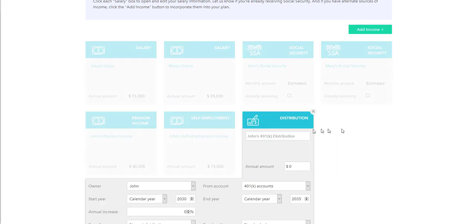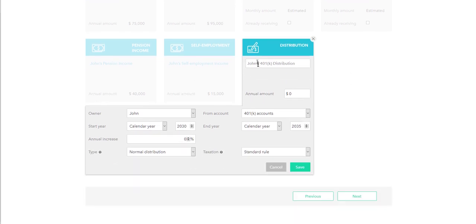What is a distribution? Well, let's say a distribution could be a 401k distribution. It could be really anything at all. It could be a settlement. It could be a lot of different things, but here we're going to use a 401k distribution. We're just going to leave that preset title as the example, and let's say that there's going to be $15,000 a year that will come in.